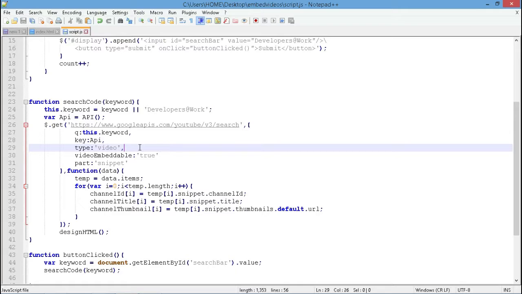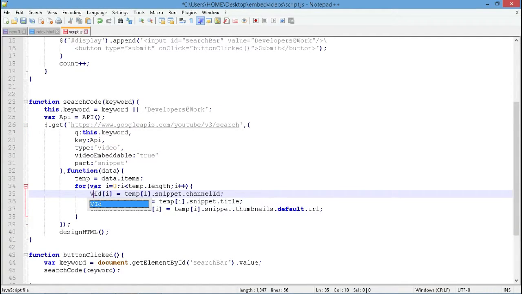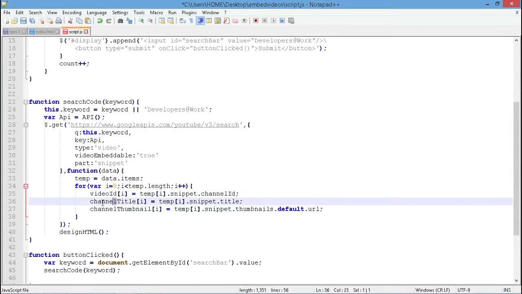As we already pasted it, now we're going to get the video IDs. It's better to change these things. So I'm going to change this to video ID, sorry for my bad, and video title.